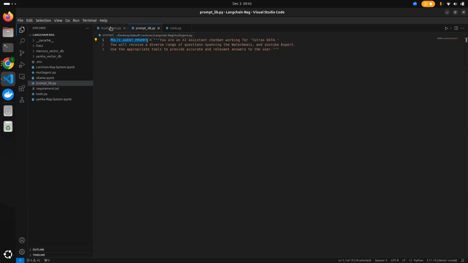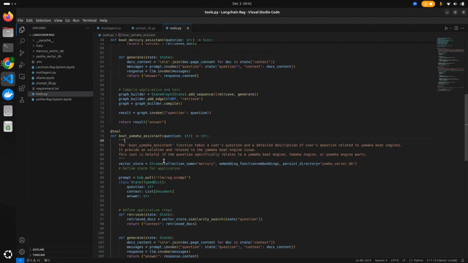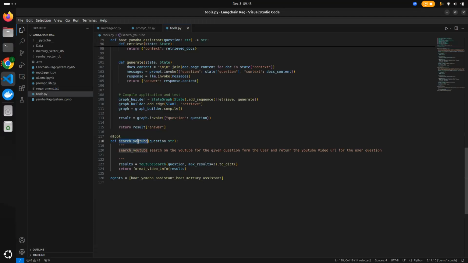As you can see, we have added these two tools for now, and in future we are also adding the YouTube search. You might ask whether ChatGPT provides YouTube links and all that. No, it will not provide you the YouTube links and web page references. So for adding that, we need to add one tool that takes the user question and returns YouTube video URL links, so that the user can click on the video and watch a video related to any engine issues that they have.